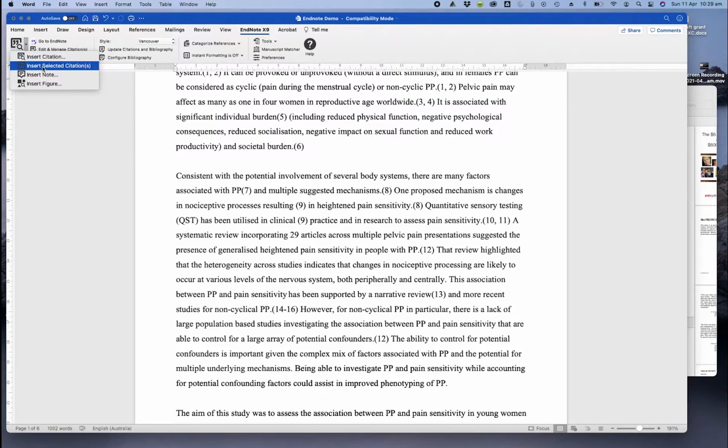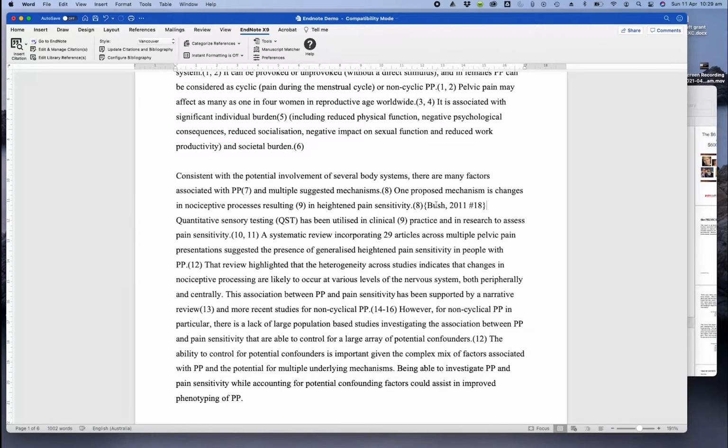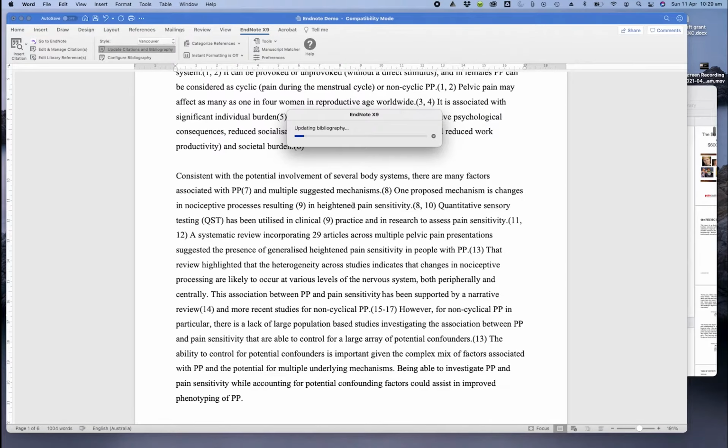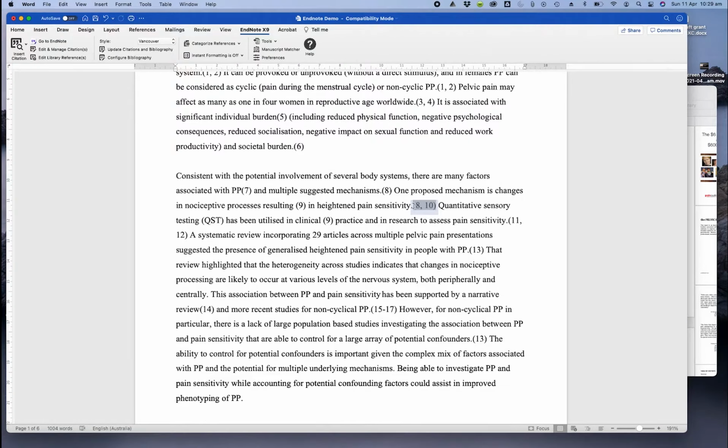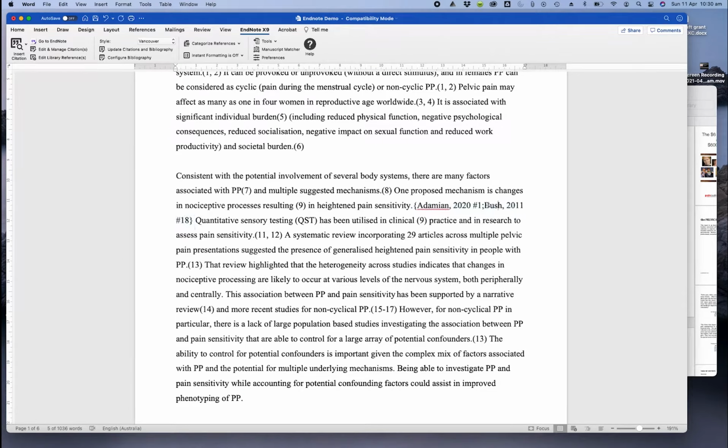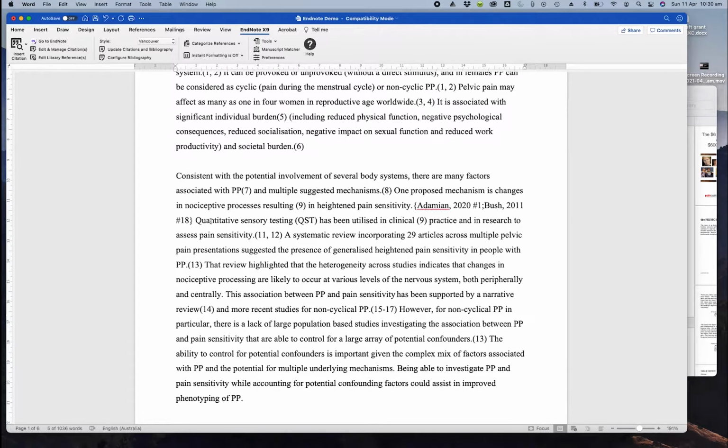So insert selected citation. Now you can see this is right next to the actual citation as it will end up here. So if I update here, see how it's joined them together. That's really helpful. It automatically recognizes that those references should go together. And if I unformat these, now they're tied together in the same kind of EndNote link.